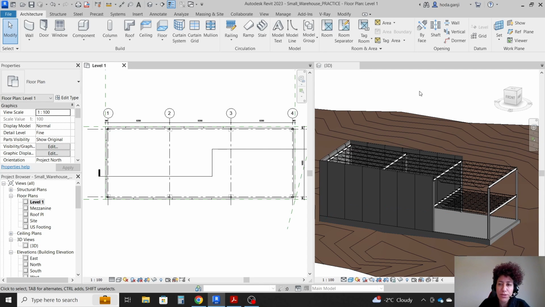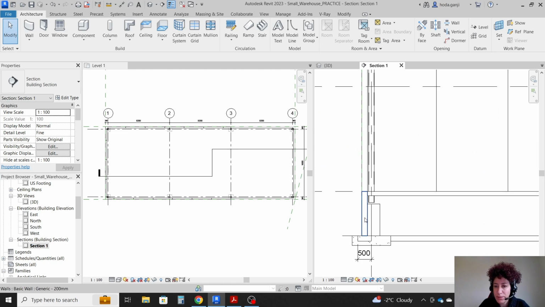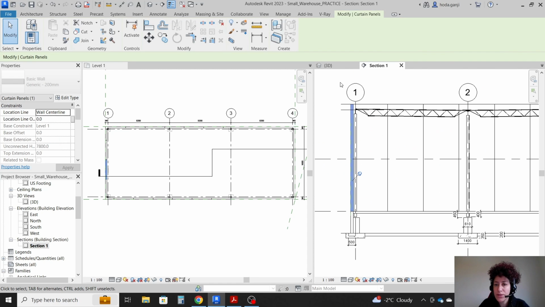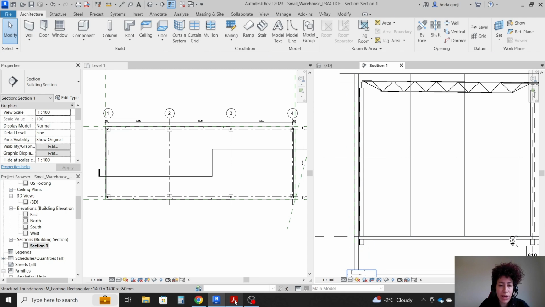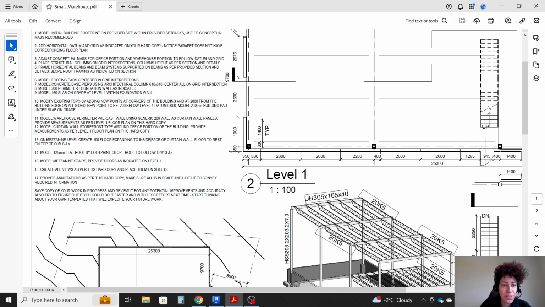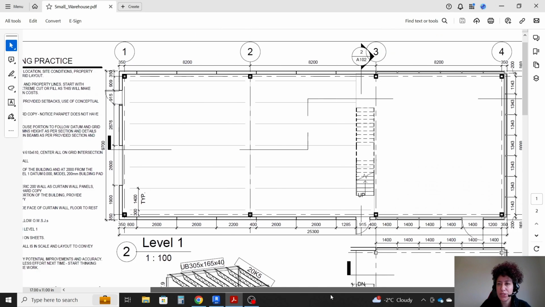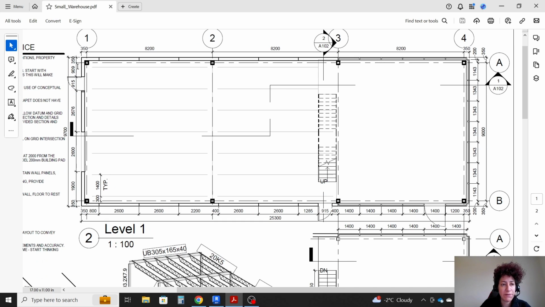Okay. Let's also click on section here. We want to make sure that this wall goes to parapet and what we see here matches with what we see in section here. That is good. We are on step 11. Provide measurements as per level 1 floor, which is what we have here. We have measurements on the left side and on the bottom.